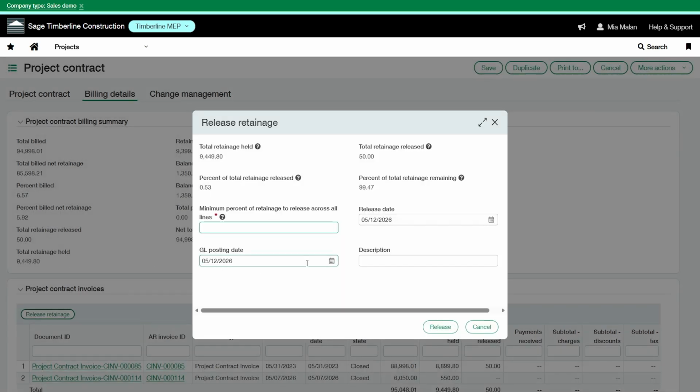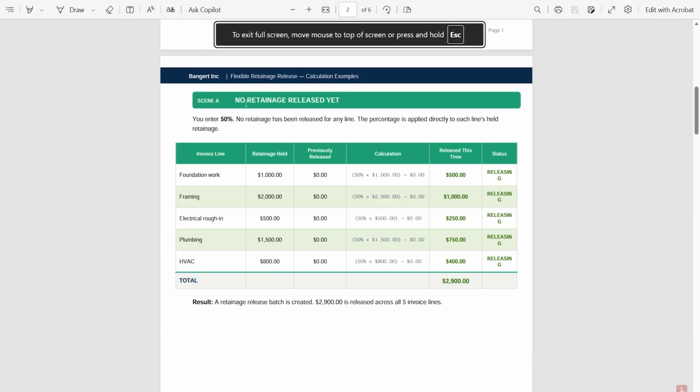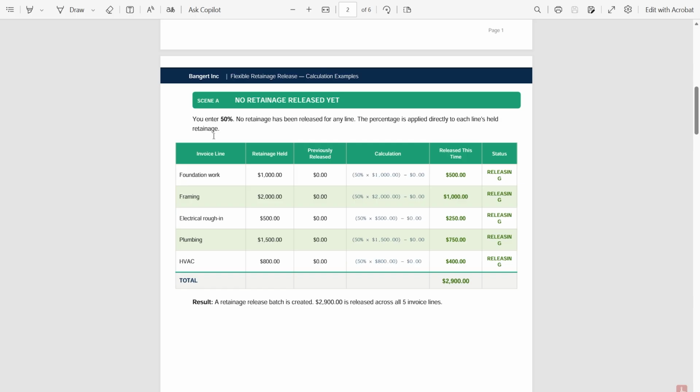So within this contract, I'm still holding 10% retainage. And I'm going to show you some examples. So in this scenario, I haven't released any retainage yet. I'm going to go from 10% to 5%, and so I'll be entering 50%. So here, there's some examples of project contract lines and the retainage being currently held. You can see here that no retainage has been previously released.